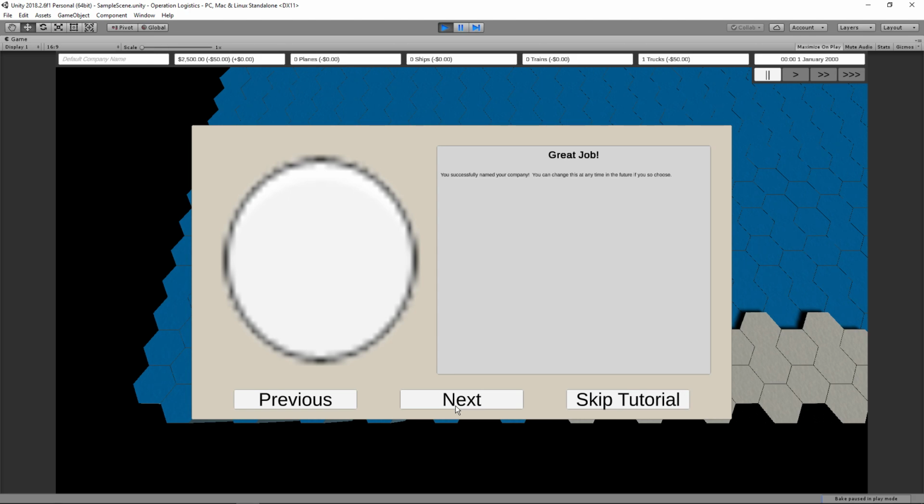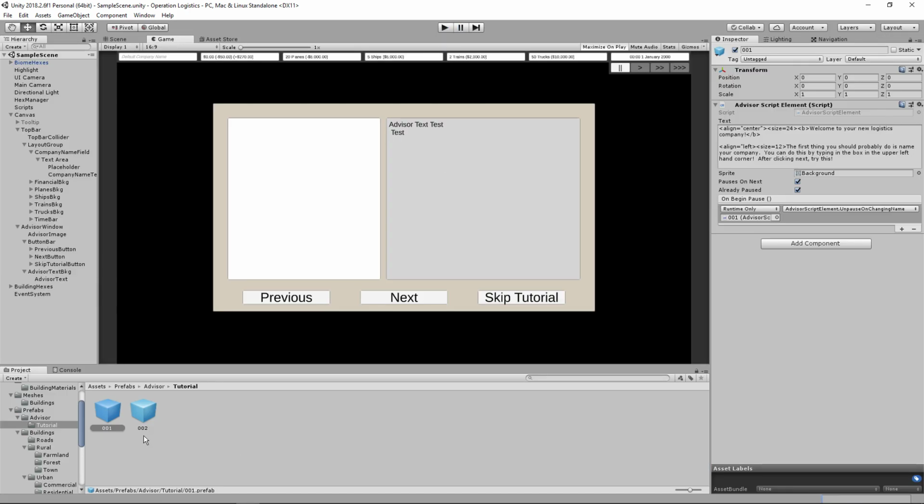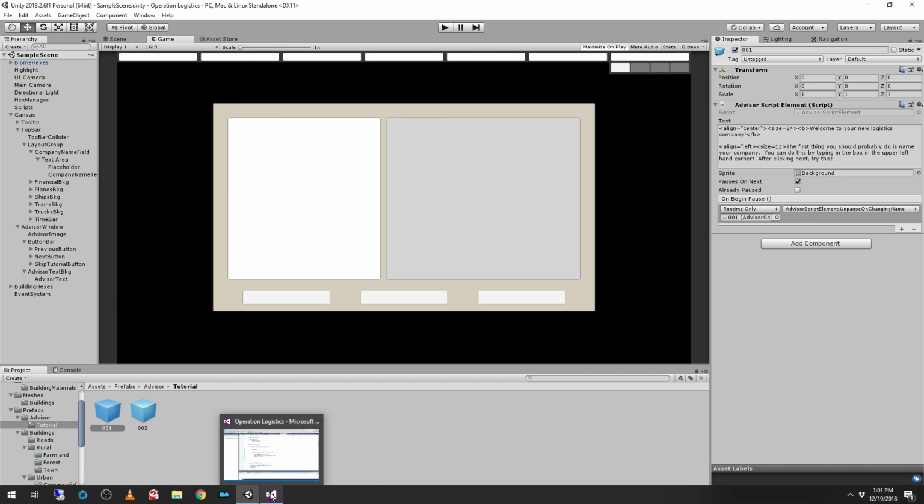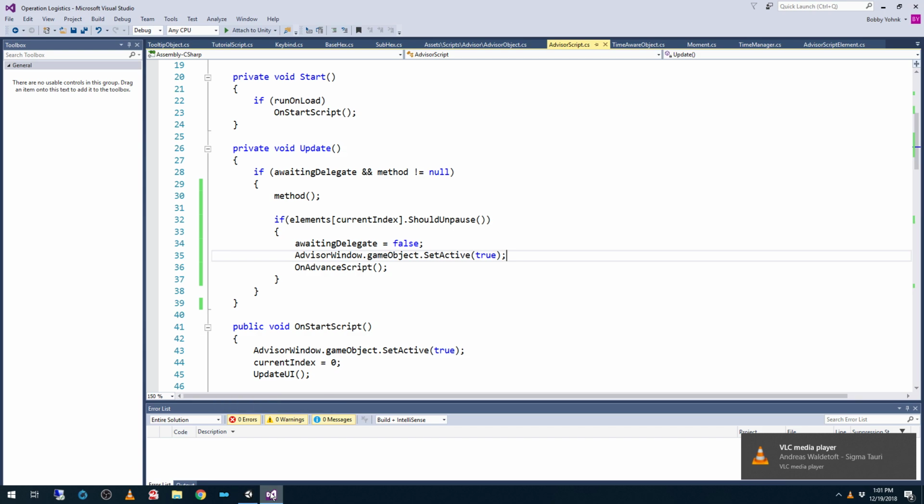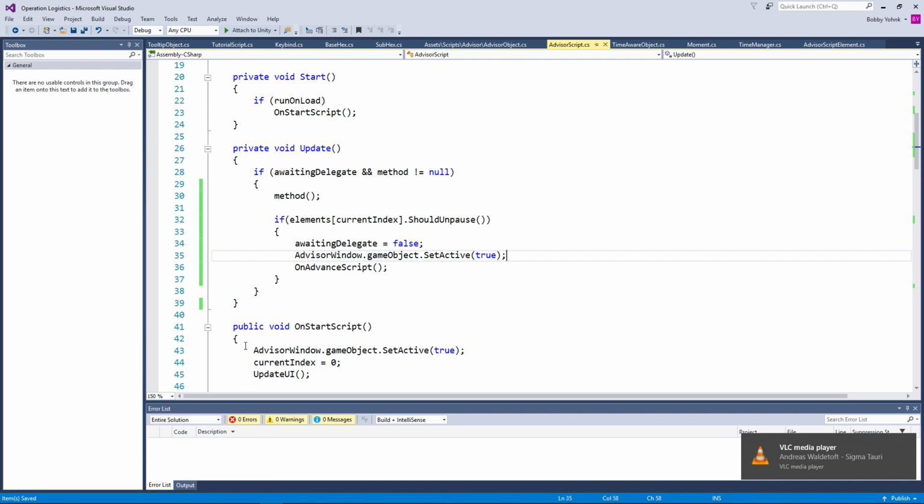Oh. It's setting it in the prefab. Why is it setting it in the prefab?